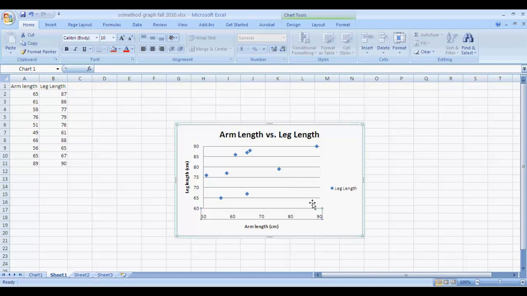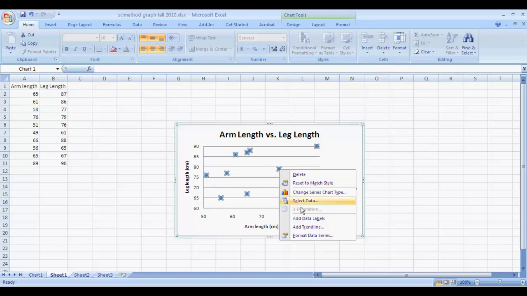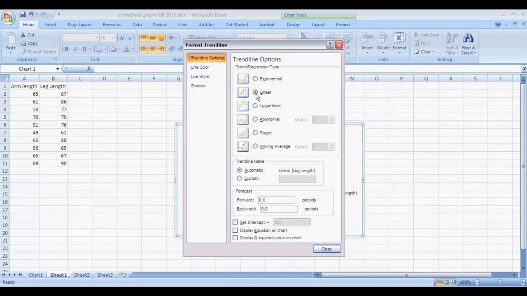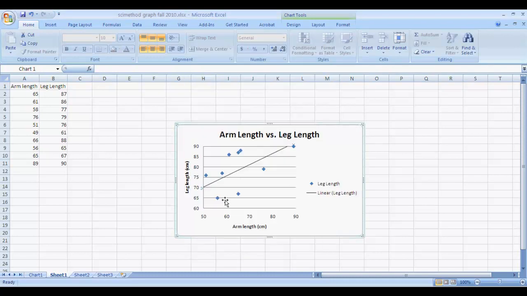Now, notice we don't have a line, and we need a line. The kind of line we're going to put in here is what we call a trend line. It's a straight line through all the data, and it shows us the trend of the relationship between arm length and leg length. If you put your mouse on top of a data point and right-click again, you'll see it says Add Trend Line on the menu. You'll click on that, and it'll automatically choose linear, which is what we want. Then you'll click Close, and now we've got our trend line through the data. So what we've done there is we've created our graph for the scientific method lab.